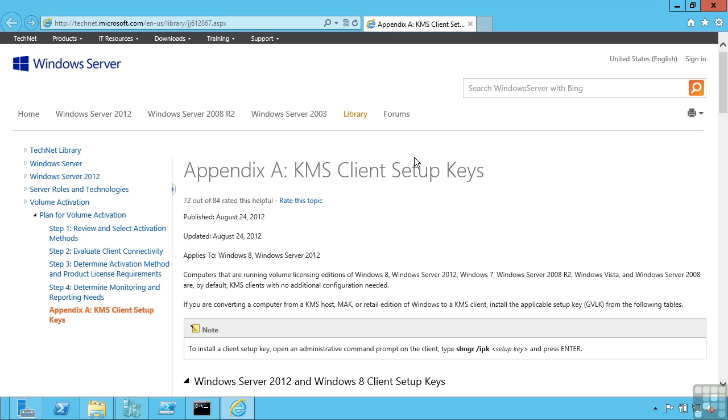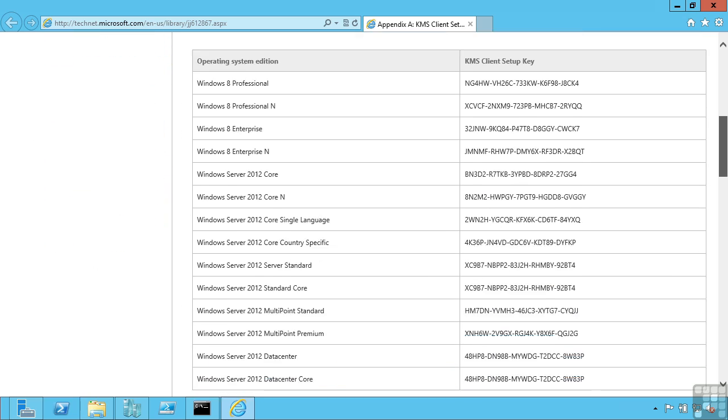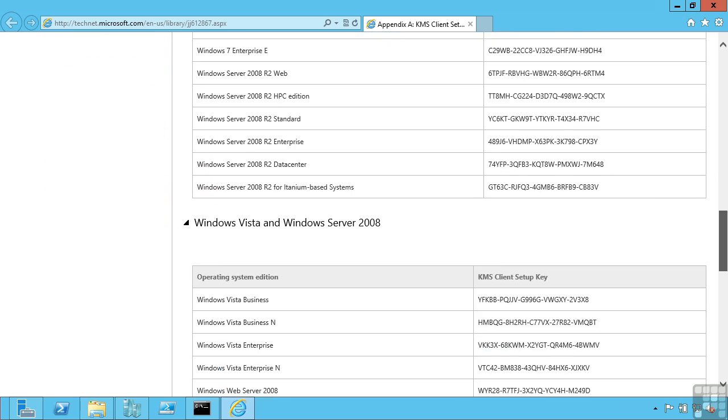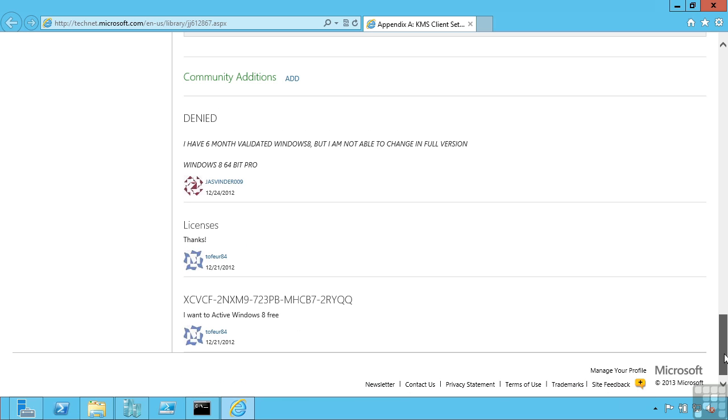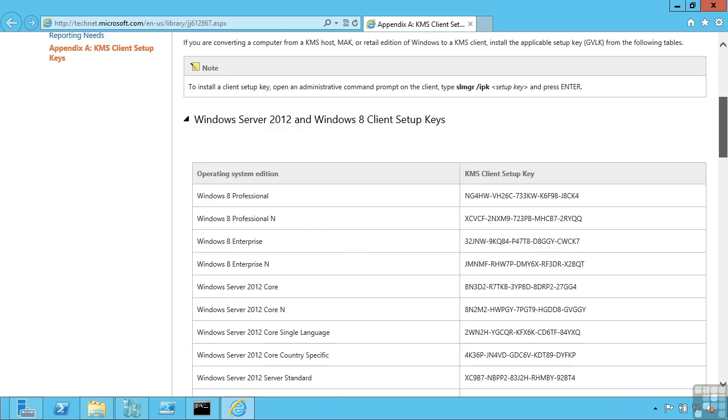Here you can see the article that talks through these KMS keys. So there's a different key for the different versions of Windows. And all this is telling the operating system to do is talk to your KMS server or ADBA.